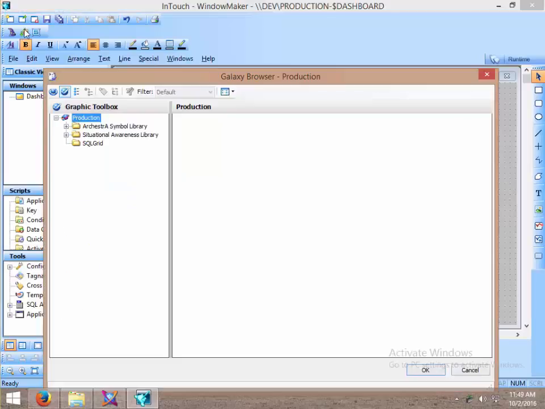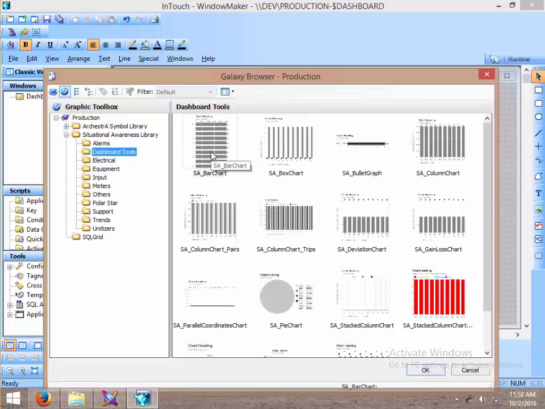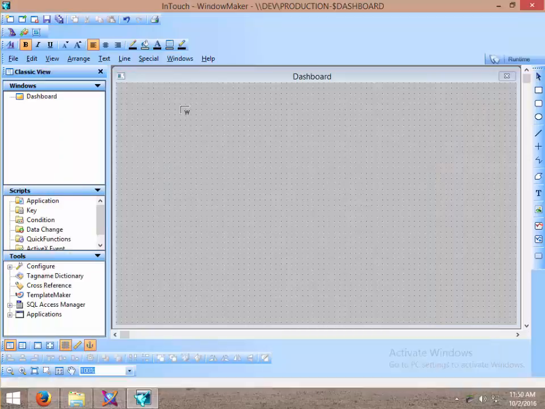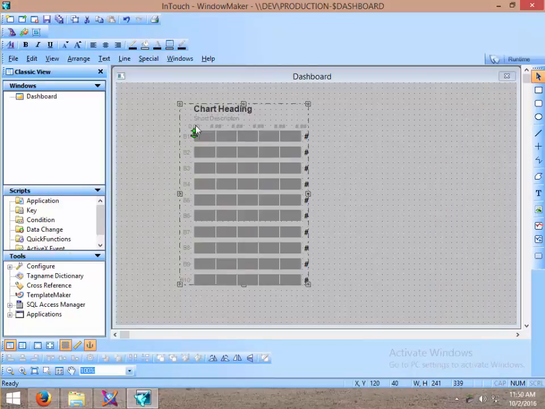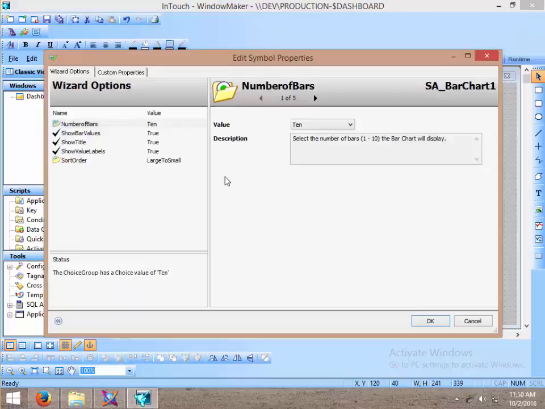I'm clicking on the Embed ArchestrA Graphics button, then navigating to the Situational Awareness Library, Dashboard Tools, selecting my bar chart, then left-clicking in the canvas of WindowMaker, giving a double click to bring up the wizard options.